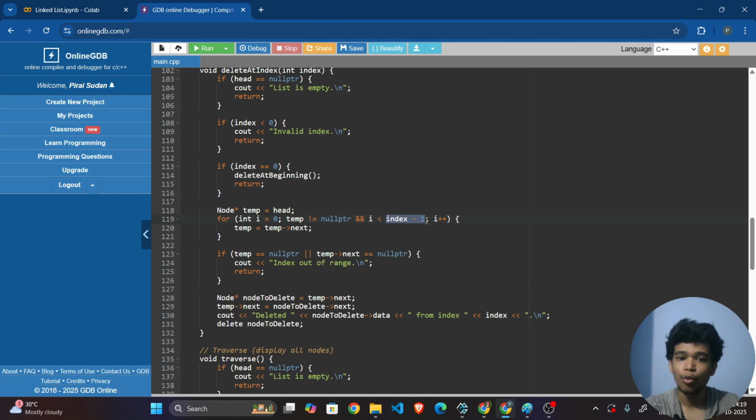index minus 1 steps. For example, if I want to delete the node at the second index, then I want to go for only one step. I want to stand at the first index so that I can cut the linkage to the second node, and I'll be just making a linkage to the third node so that the second index will be deleted.